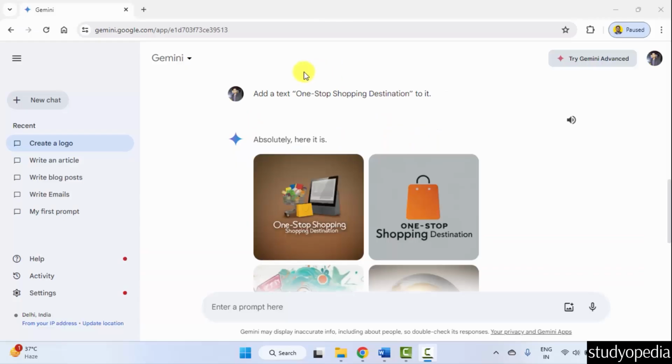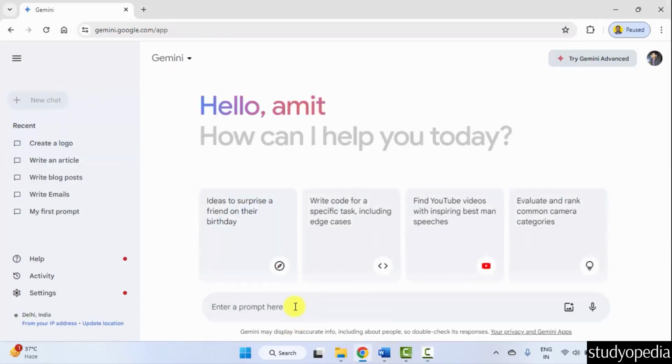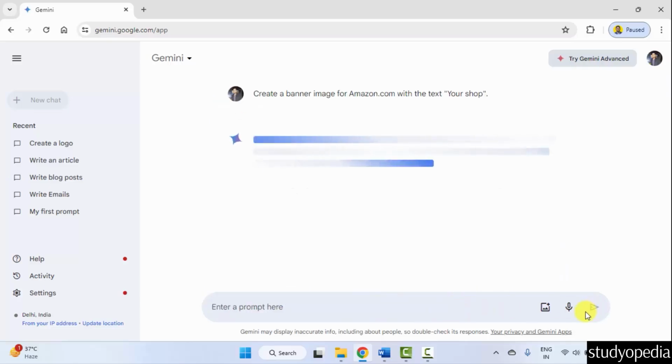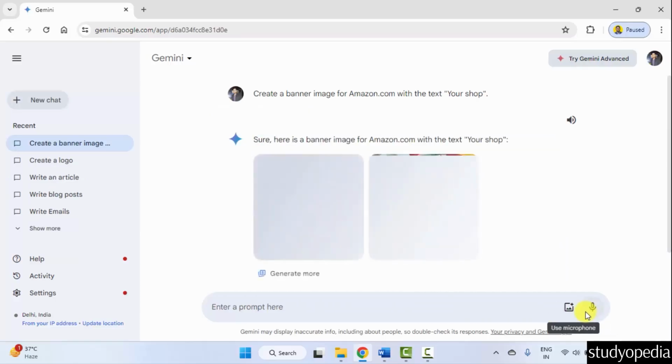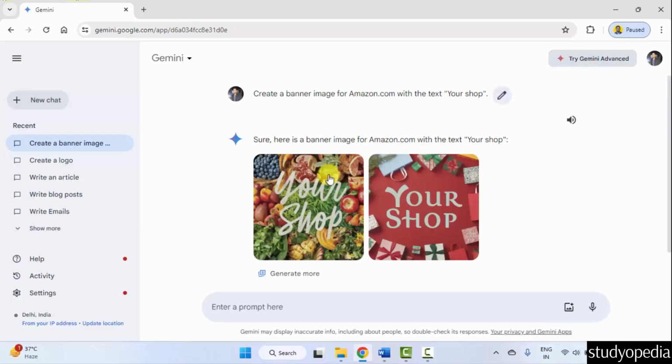Let's see. So this is our Google Gemini. Click new chat. Now I'll type, create a banner image for Amazon.com with the text your shop. Okay. Submit. Okay, here it is. Some samples.